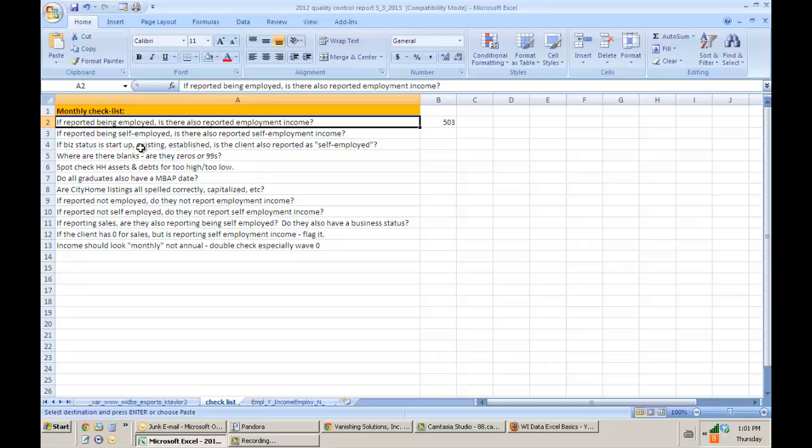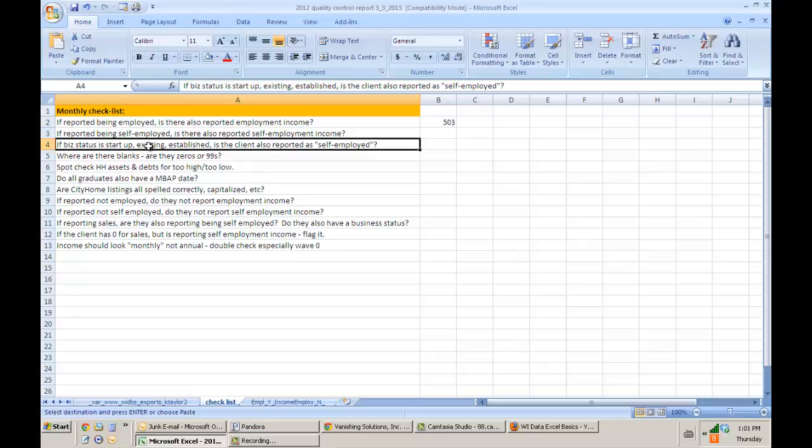All right, we can do one more of these. The third question on this worksheet is, if the business status is startup, existing, or established, is the client also reported as self-employed? So any client who is in business should be reported as self-employed in our database. Sometimes this is not the case. So we're going to go back to the data.